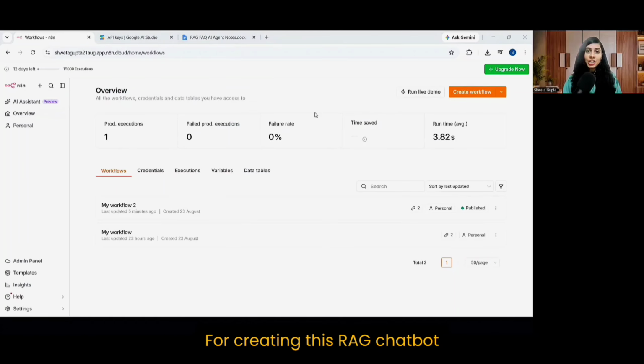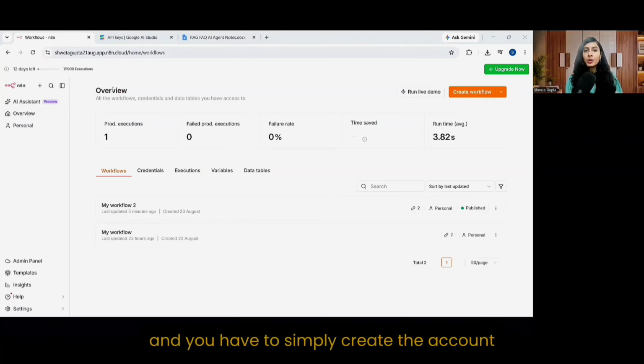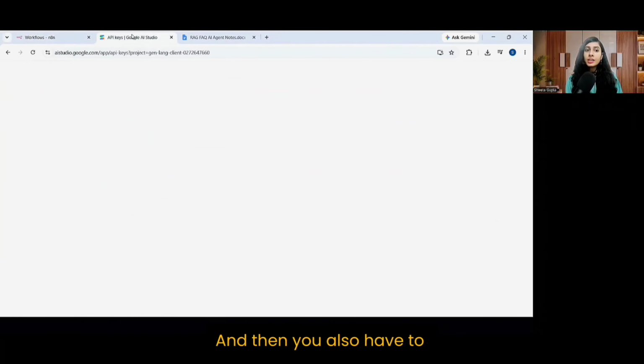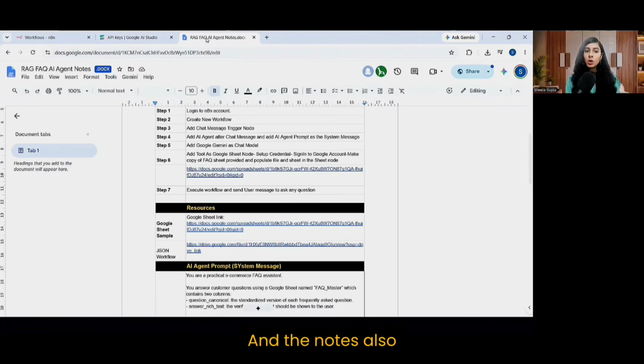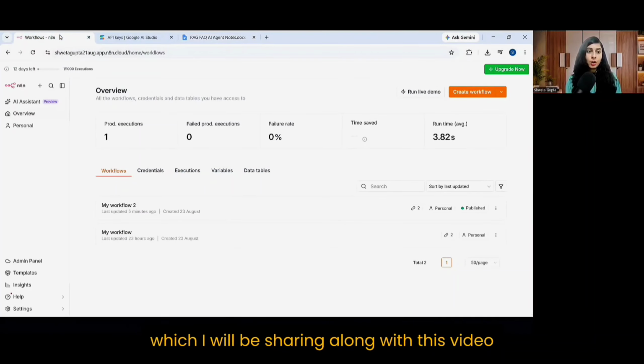For creating this RAG chatbot, I have defined two prerequisites. One is you need to create an n8n account, where you go to n8n.io and simply create the account. Then you also have to use aistudio.google.com to create your API key for using Google Gemini. An LLM is a large language model, and today we are going to use Google Gemini. The notes and a few more resources I will share along with the video so that you can create your own agent.